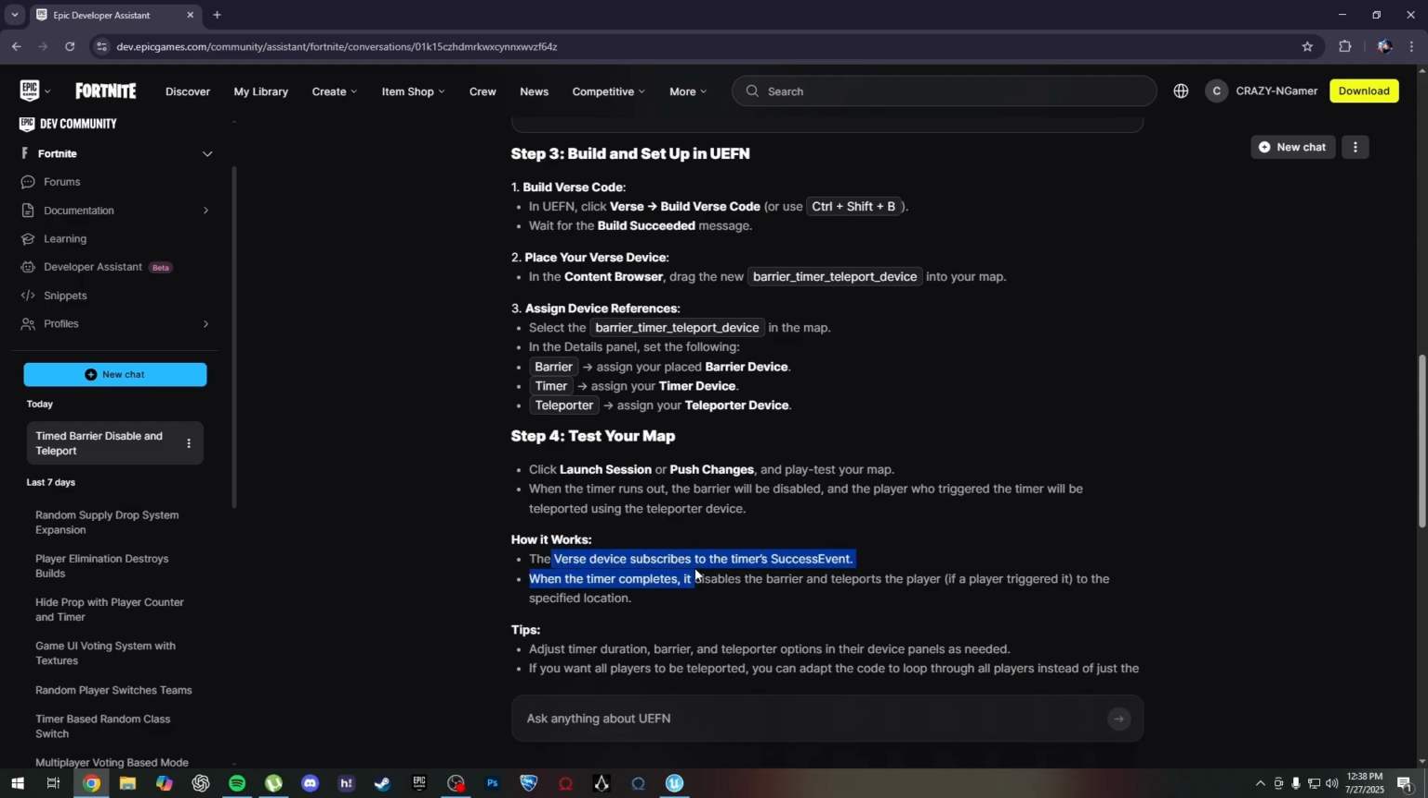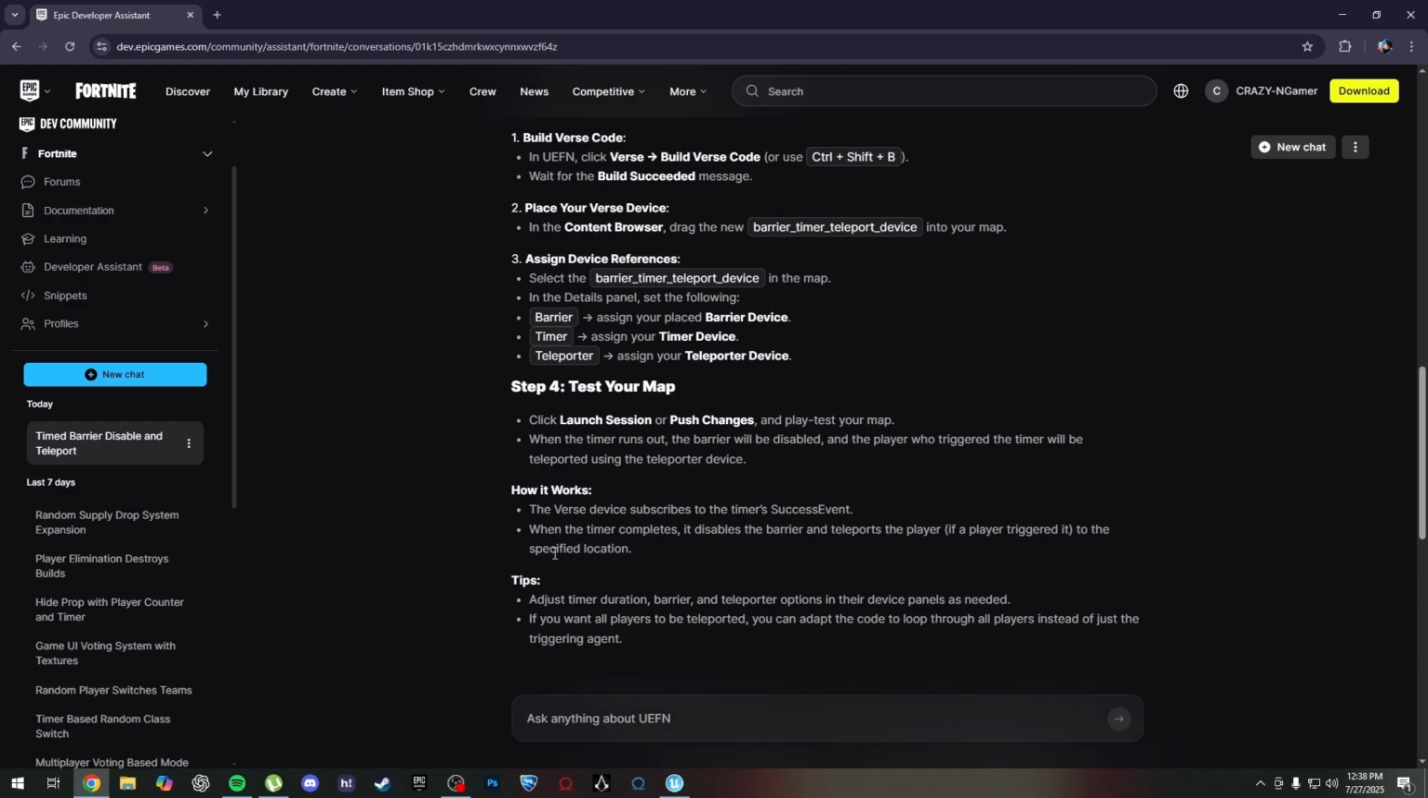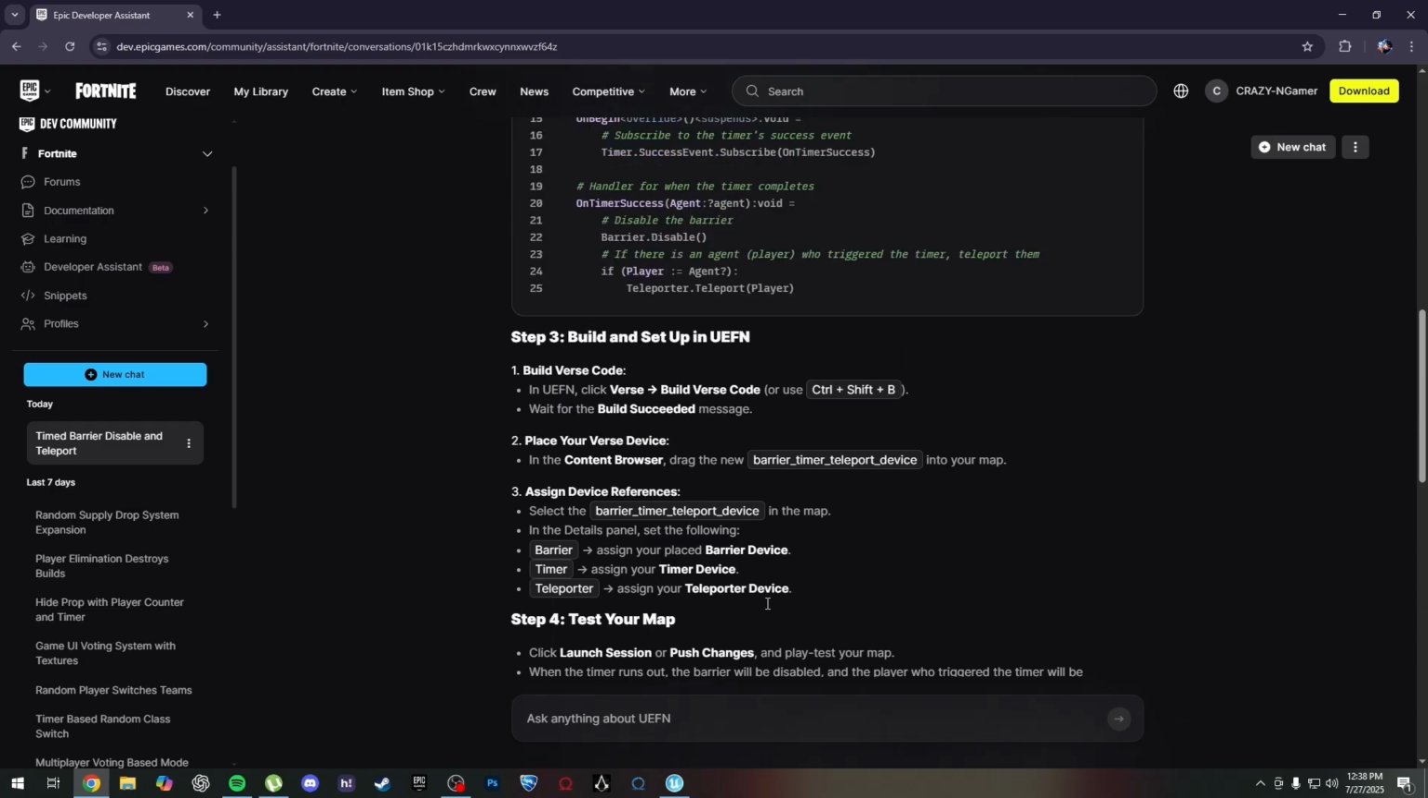The barrier device subscribes to the timer success event. So basically, when the timer runs out, an event is subscribed, and after that event is subscribed, the timer completes. It disables the barrier and teleports the player, if the player triggered it, to the specified location. And it also gives the tips, so we don't need tips.